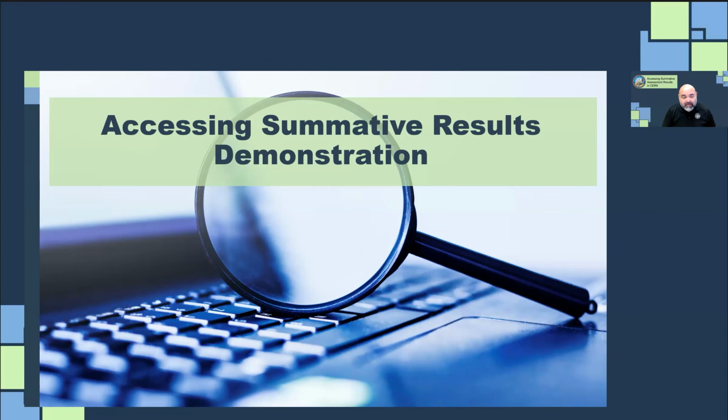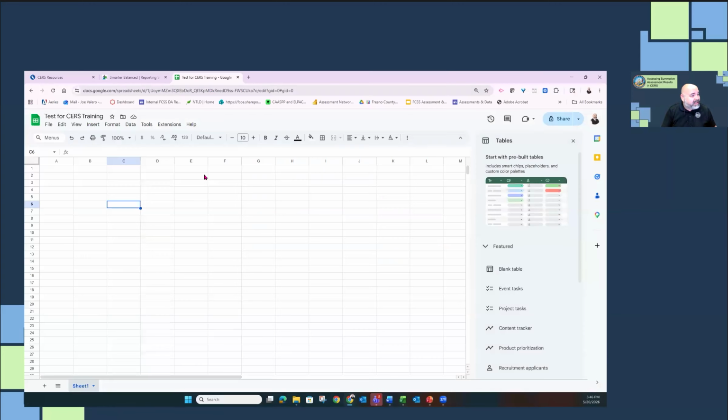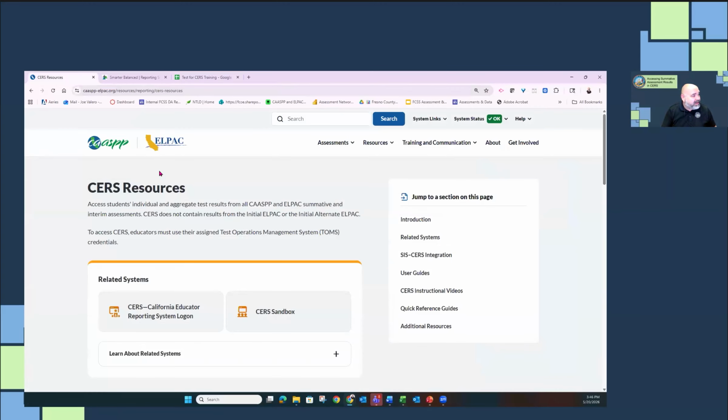And so what we're going to do is minimize this screen, and we're going to go into the Sandbox account with CERS to look at what some of this data looks like inside of CERS. And so with that, I'm actually going to minimize my screen here. We can still see my screen, right? We should see CERS right here.